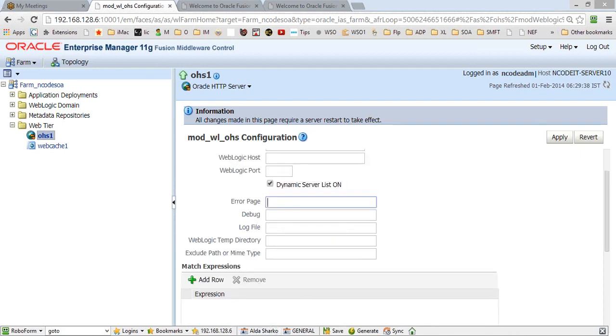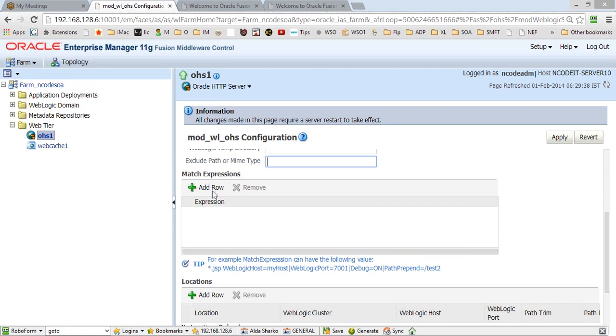Then again you can define an error page. Debug you can set on or off. You can set log file details, the WL log file, the WebLogic temporary directory. Alright, paths and trim, but you are not going to define all these things. What you're going to define is this thing.